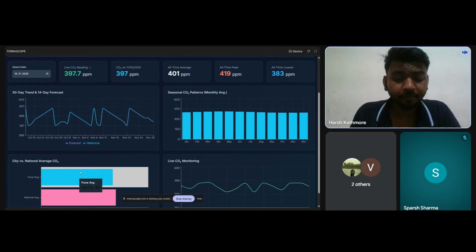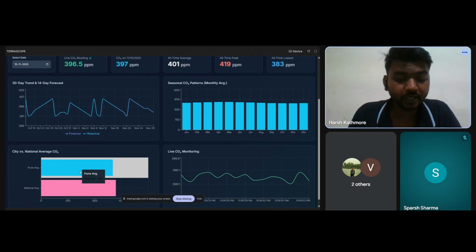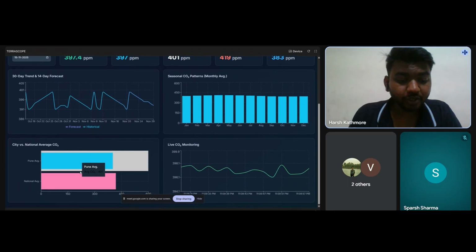The 30-day chart shows historical patterns and our AI-generated 14-day forecast. The patterns chart reveals monthly CO2 variations. Notice the spike during winter months due to increased biomass burning. The comparative bar chart shows Pune's average versus the national average, and the live monitoring graph updates in real time, showing the fluctuations throughout the day. Users can select any date using the date picker to view historical data going back to 2020.